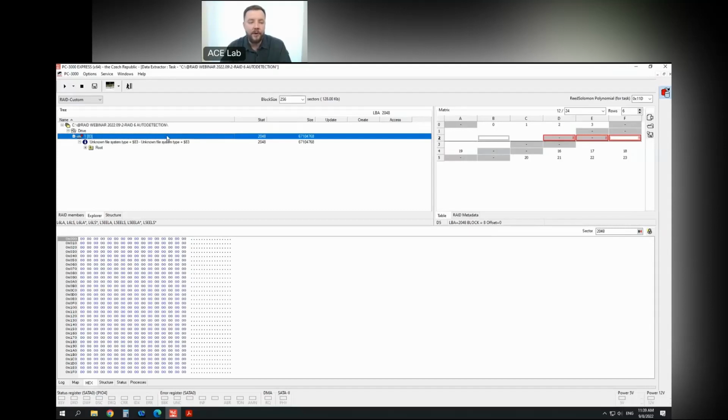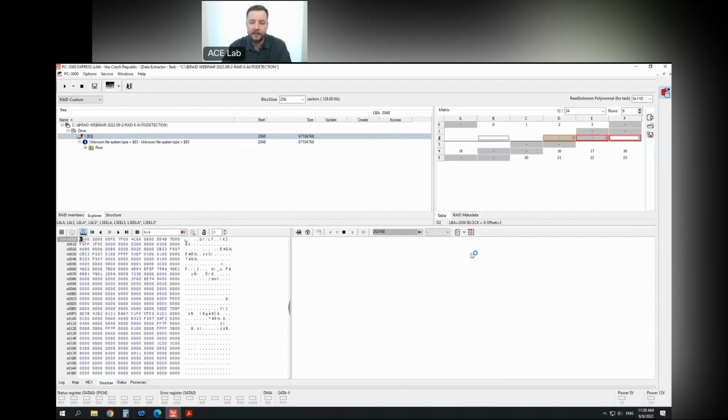Because right now I have MBR at the beginning, I can open the list of partitions. Here is only one partition. The partition starts at 2048. And what can be at the start of a partition? It can be boot sectors, superblocks, and so on. And Data Extractor tries to find a good structure. And you can see that here was found an ext superblock.